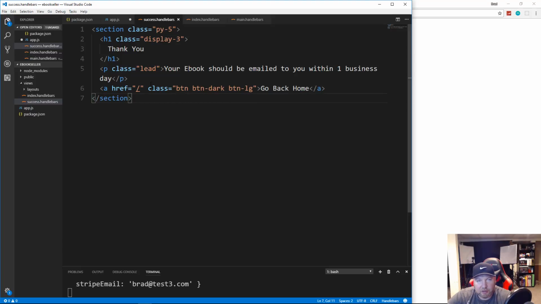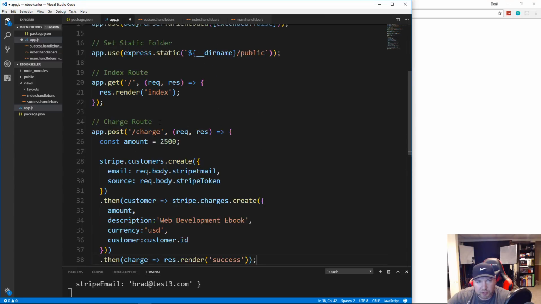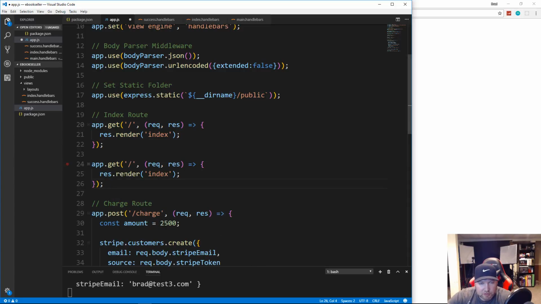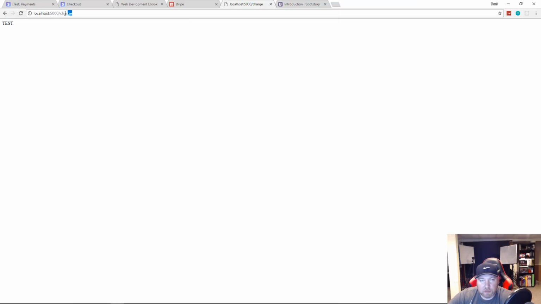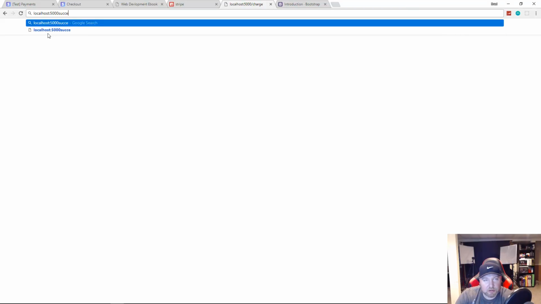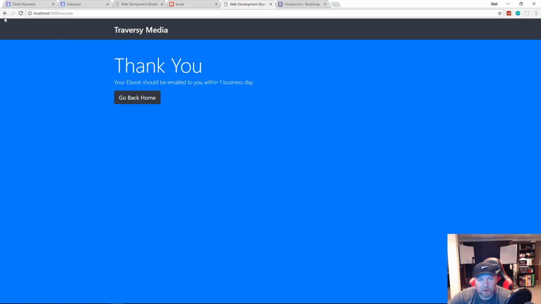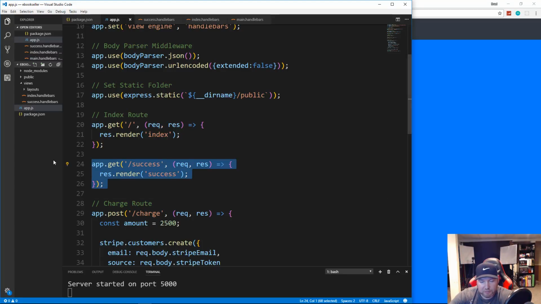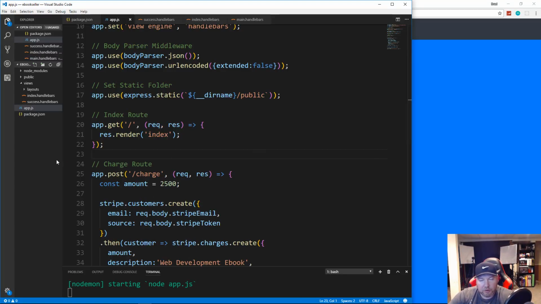Let's save. And if you want to just check this page out just to make sure, before you actually do a transaction, you could just create a simple GET request. So let's say /success, and we'll load up the success view. So now if we go to /success, there it is. All right, I don't want to keep that as a route though. I just wanted to see what it looked like, so I'm going to get rid of that. Okay, so we should be all set, guys.